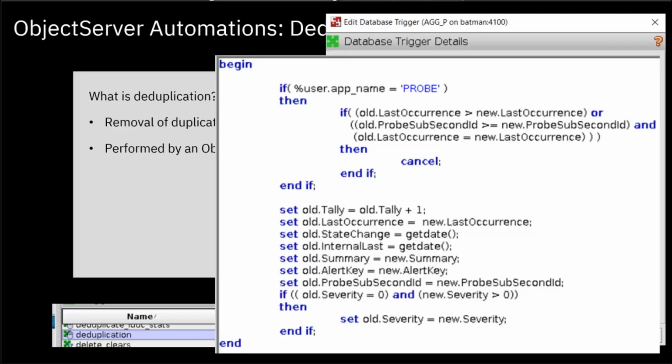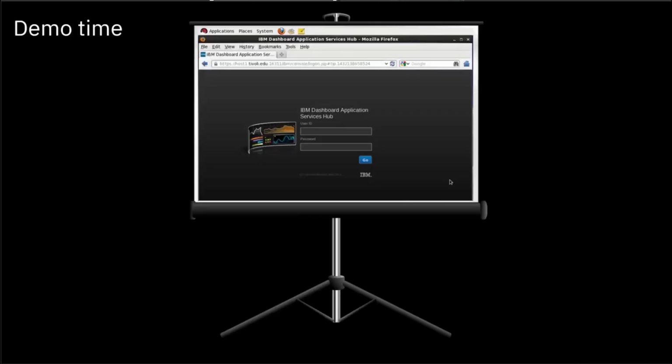That's right, Fred. Yeah, indeed. And then that last little if statement is saying if the current severity is clear and the new severity incoming is greater than 0, then update the old severity with the new severity. Right, so now I'll hand over to Fred to give us a demonstration.